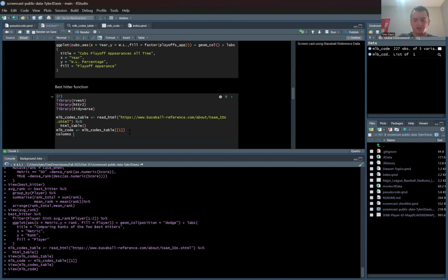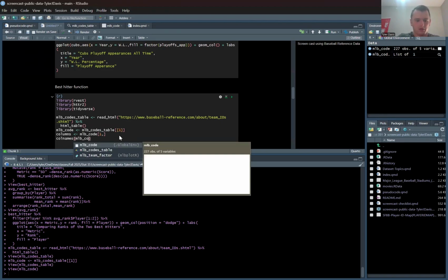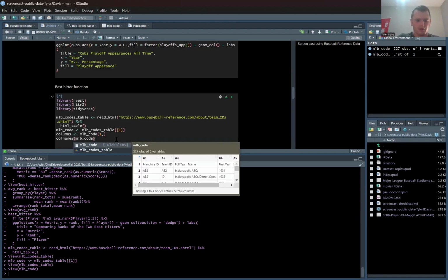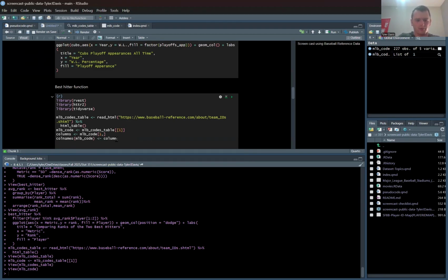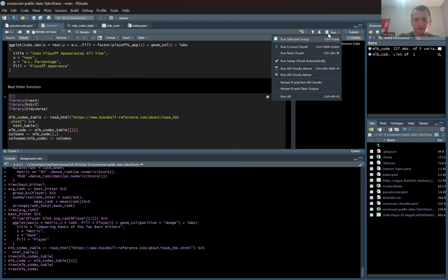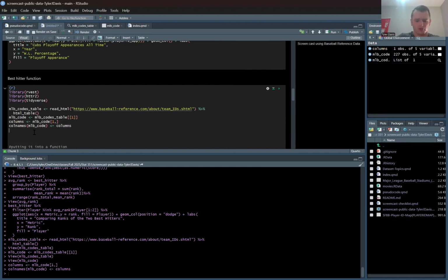We're going to call this columns. We're going to call this MLB code. We're going to take row one. We're going to say column names of MLB code are going to be equal to columns. This should fix a lot of our issues. And then we're going to say MLB key is going to be equal to MLB code, and we'll look at this one in a second.